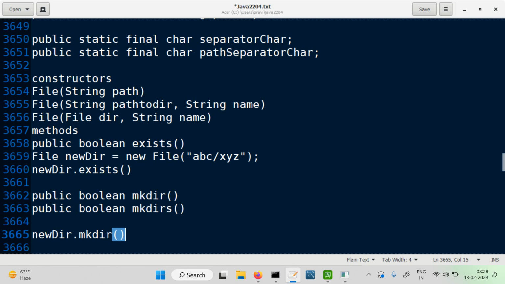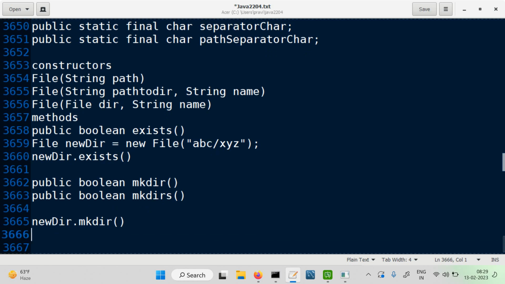Clear? So if I say mkdir, only the last name is created; if everything before that exists, then it can create the directory. Whereas in this case, even if previous parts do not exist, it can still create all of it. The entire path can be created. So you might use mkdirs also, and it returns Boolean.